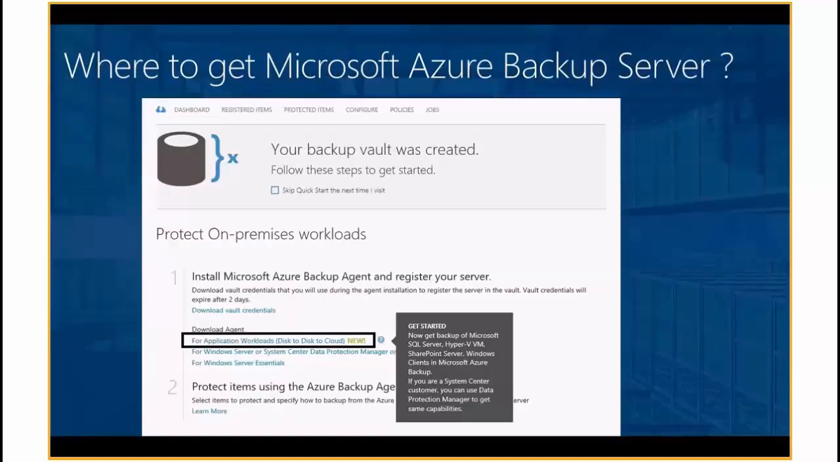You can download Microsoft Azure Backup Server from the same place where you update your agents for Azure Backup. This is the initial screen you get to when you navigate from the Backup Vault in your Azure subscription. Since this download is a bit more involved than an agent download, we have created two videos to help you download, install, register, and configure Microsoft Azure Backup Server and encourage you to watch them to get it up and running.